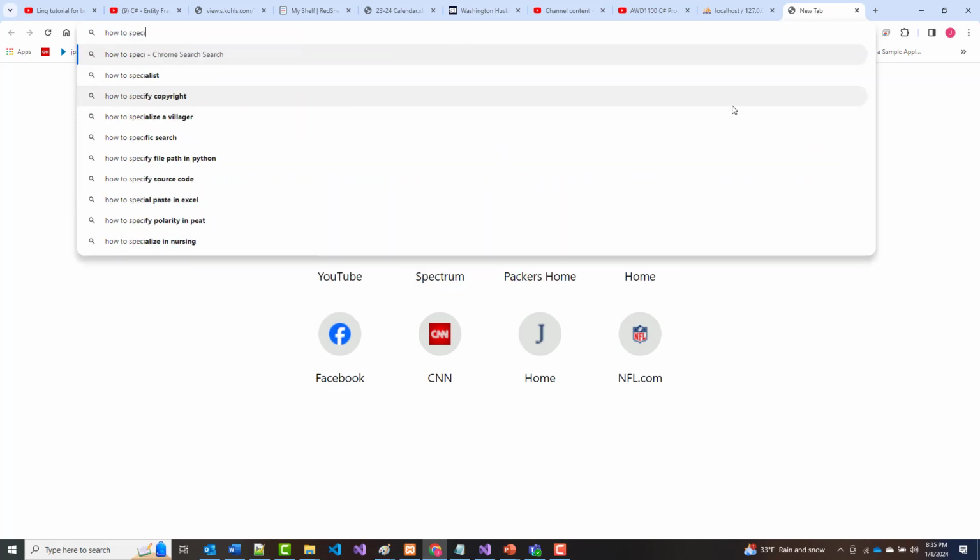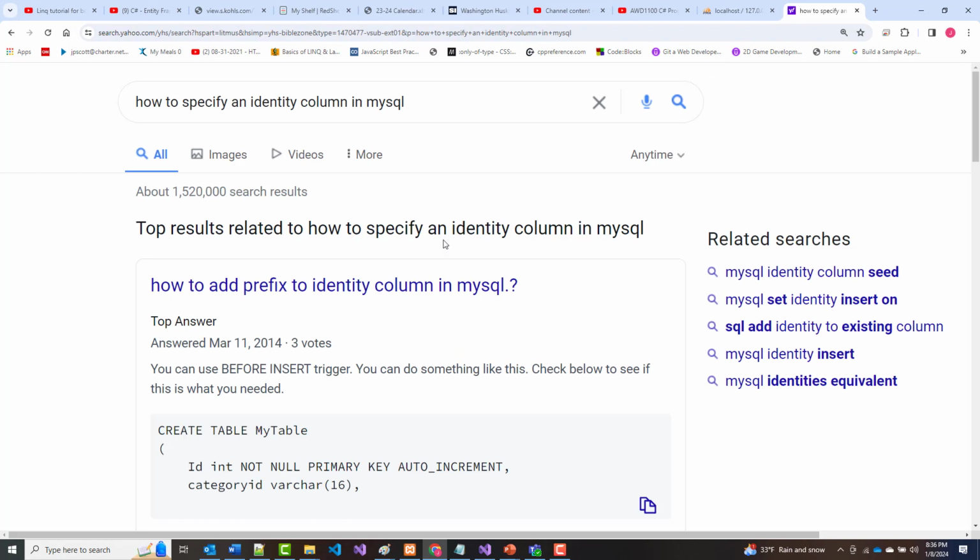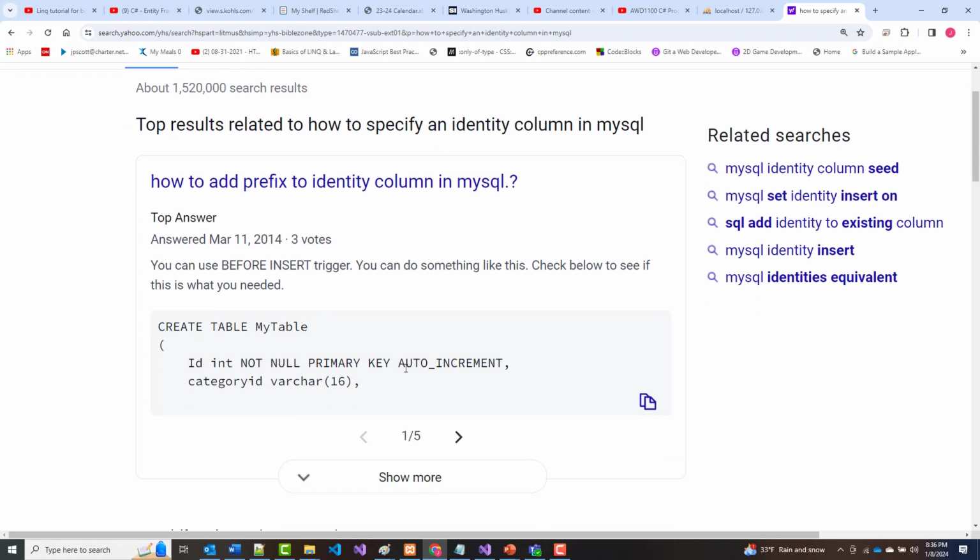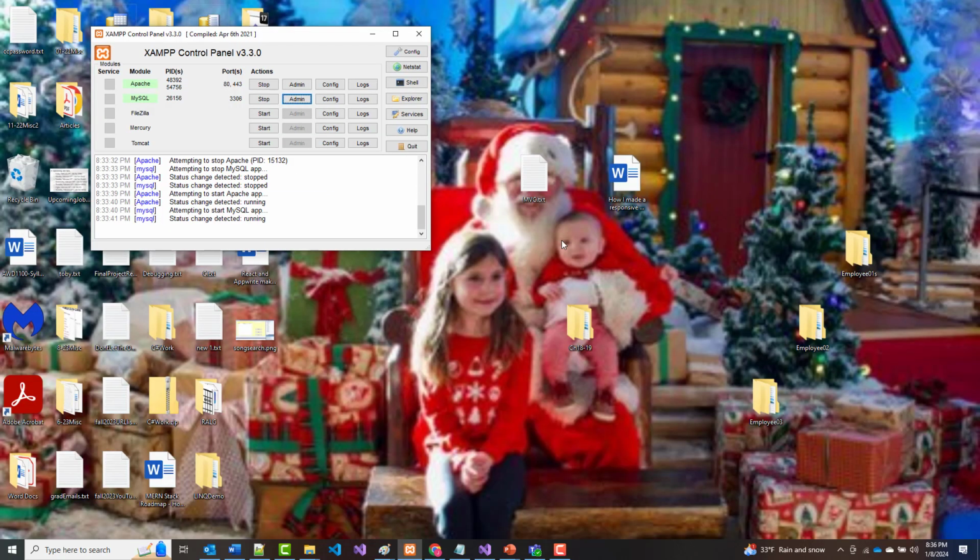How to specify an identity column in MySQL. Auto increment, that's it. Okay, so I want to say this primary key auto increment. Sounds good to me.